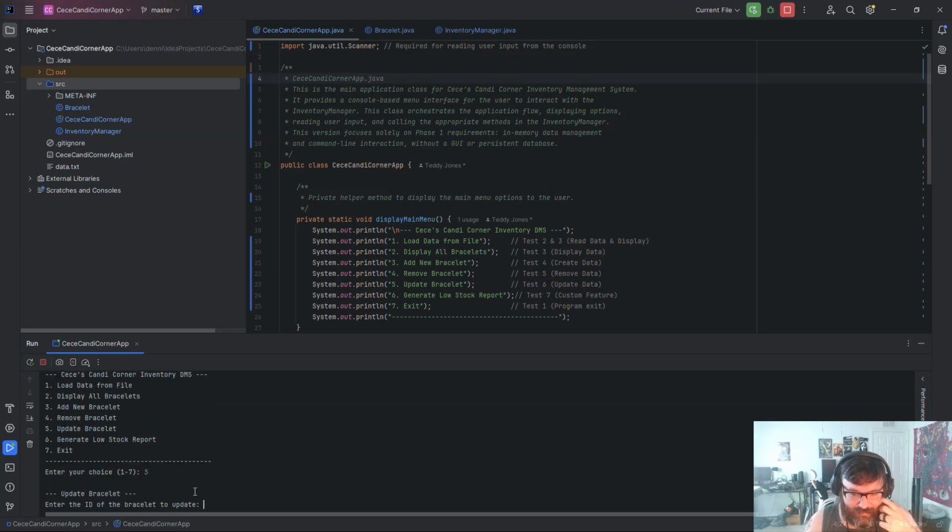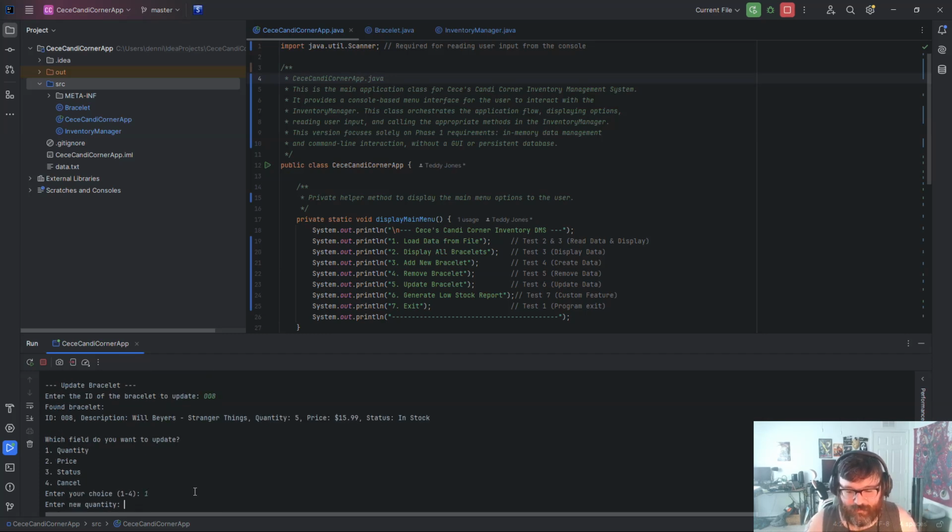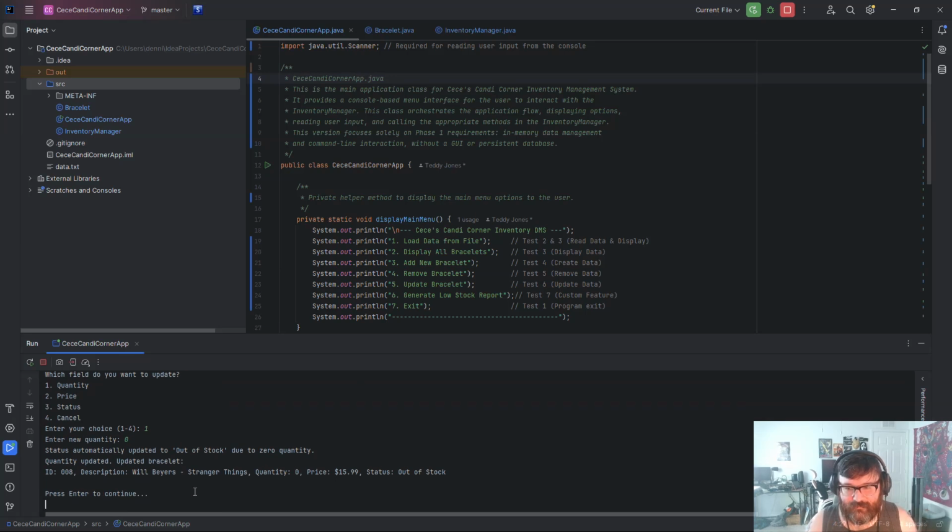Okay, so we go update the bracelet. We're going to go 008, and we're going to update the quantity. I'm going to put the quantity at 0. As you can see here, now not only does it update the quantity to 0, it auto updates the status to out of stock. Fantastic. It's doing the math for us.